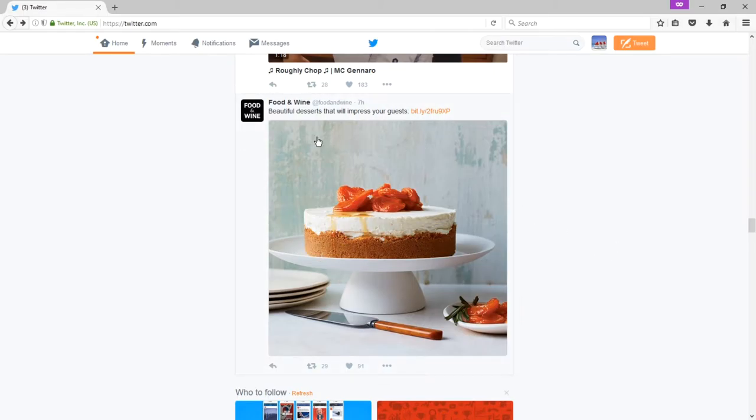The background, it's, I don't know, a shabby chic kind of background. I don't quite like that, but a lot of people do. The plate and the utensils and such are nice and clean and modern, but the background is shabby. I think that's a contrast that I don't quite like, but I'm not even focused on that. I'm focused on this beautiful dessert that will impress your guests. 91 people liked it, even better. 29 people retweeted it.